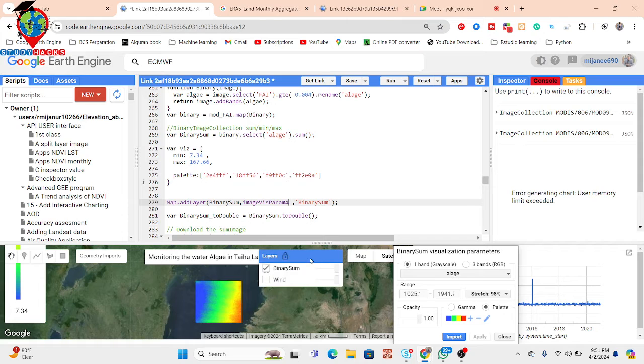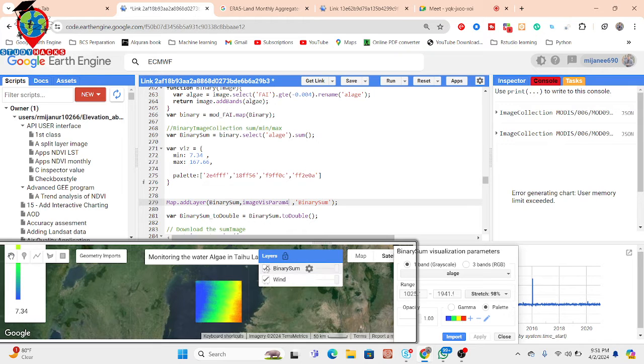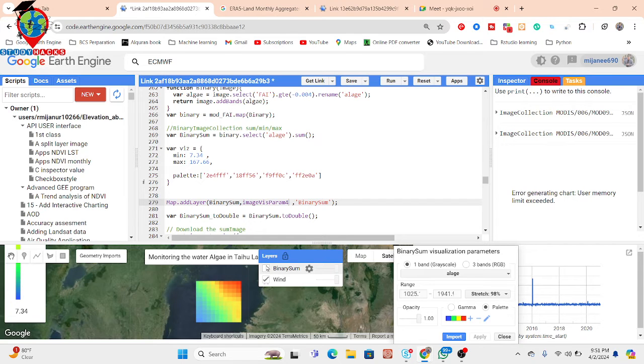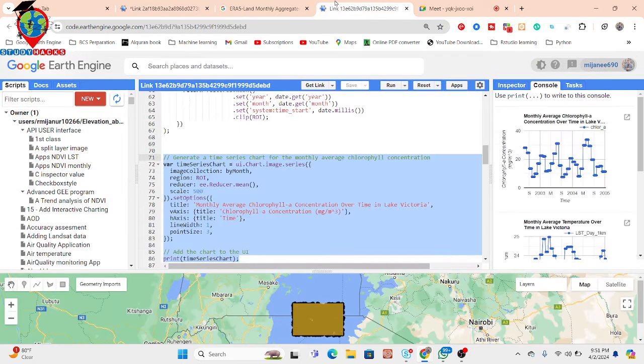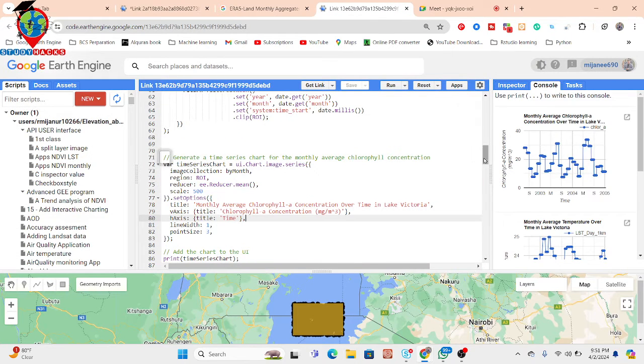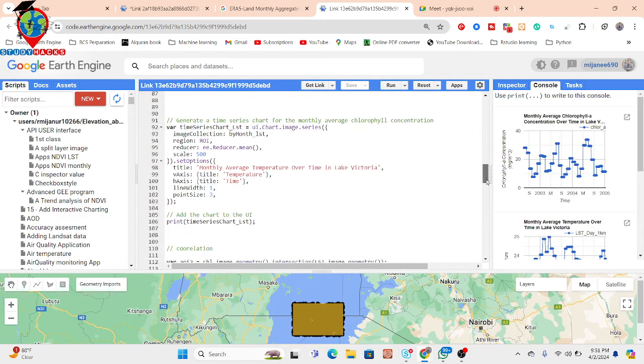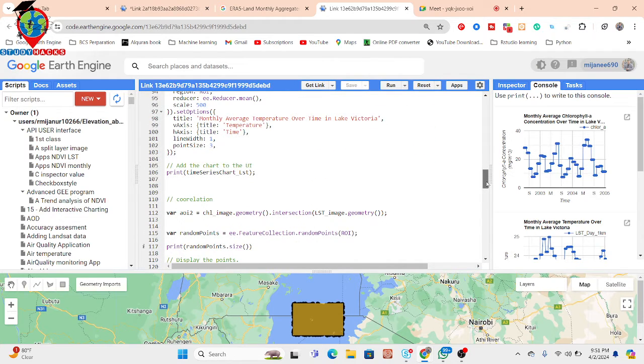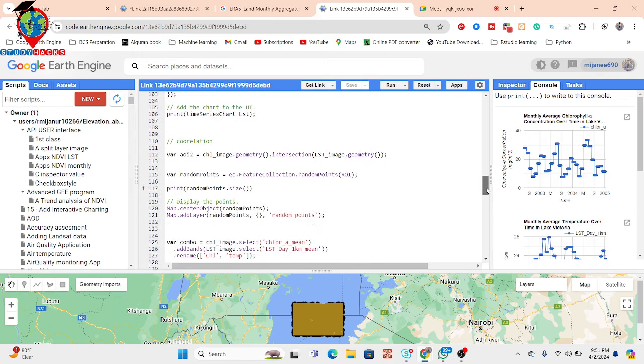Okay, so now you can get the two images. One is that wind, another is that algae bloom. This type of image you can find from here. So now this time we try to make the correlation. What is the correlation between the two things? For that I just use the previous same code. Try to develop these things for the correlation, wind and chlorophyll concentration, water body.